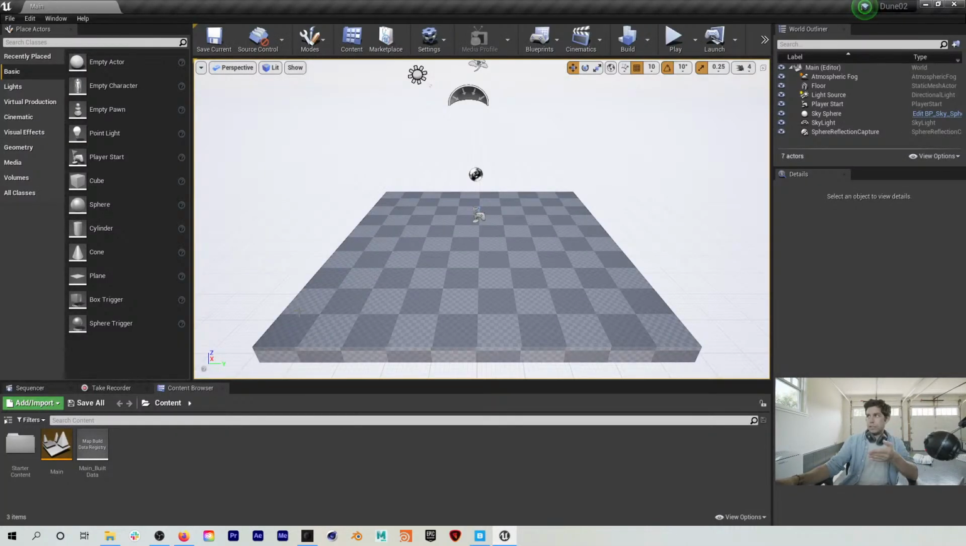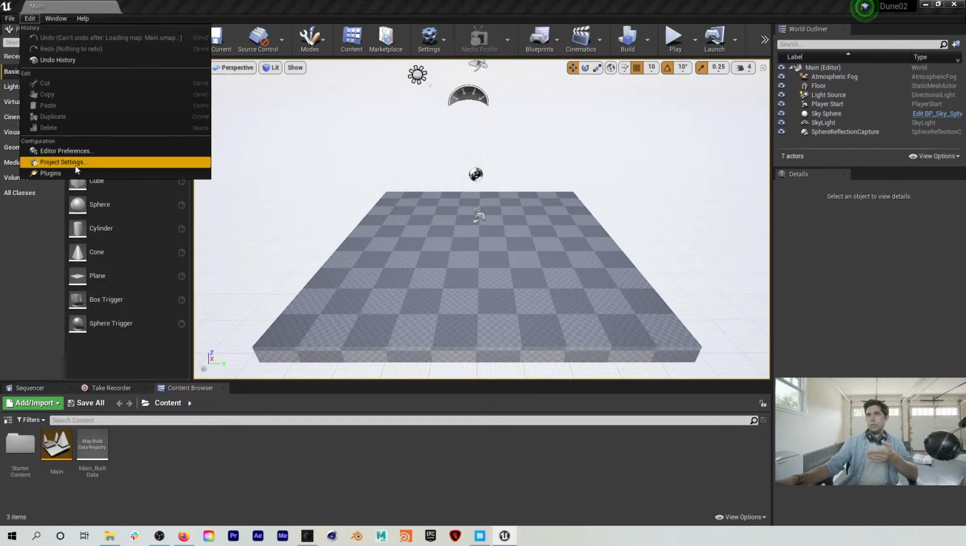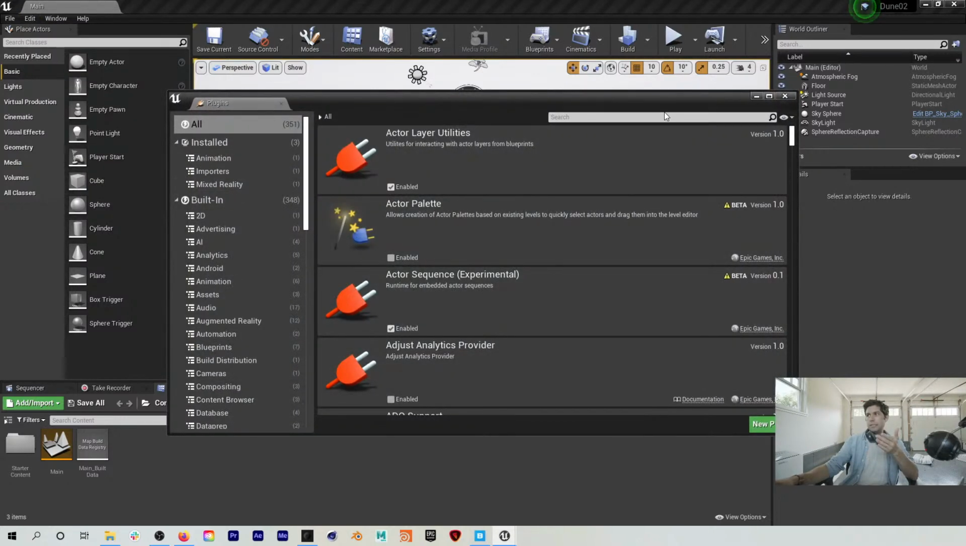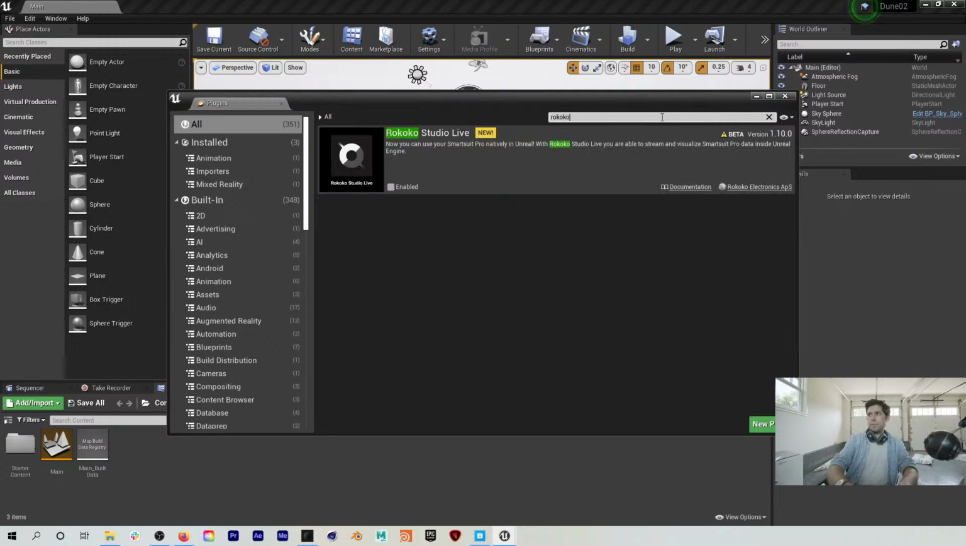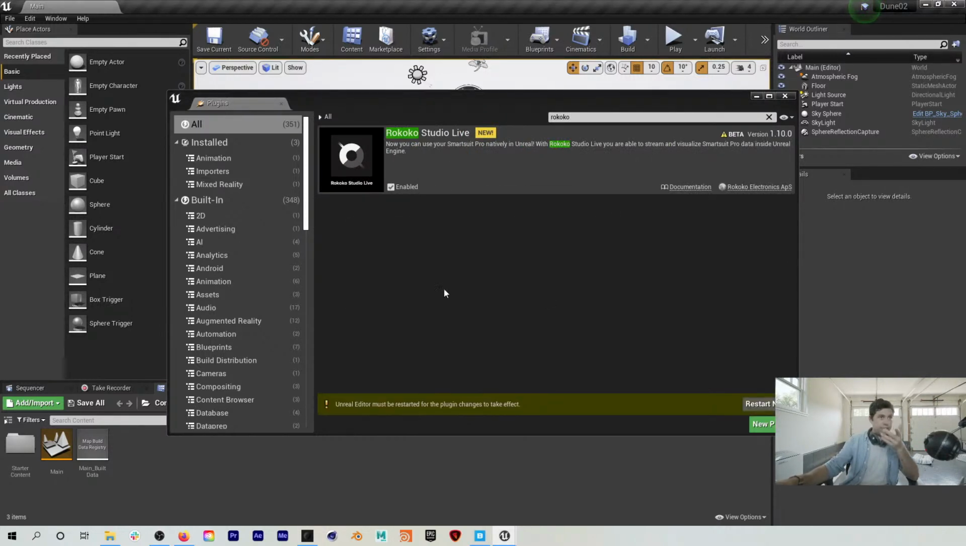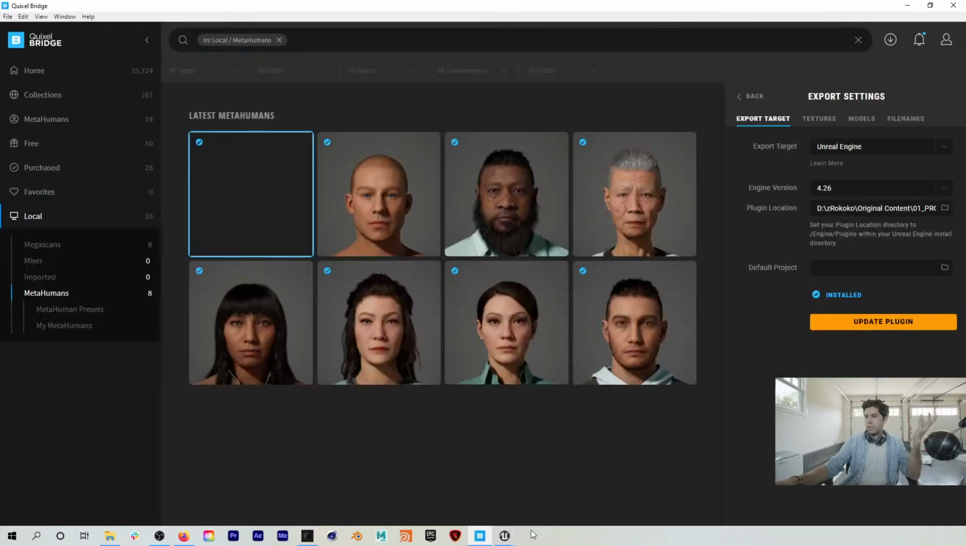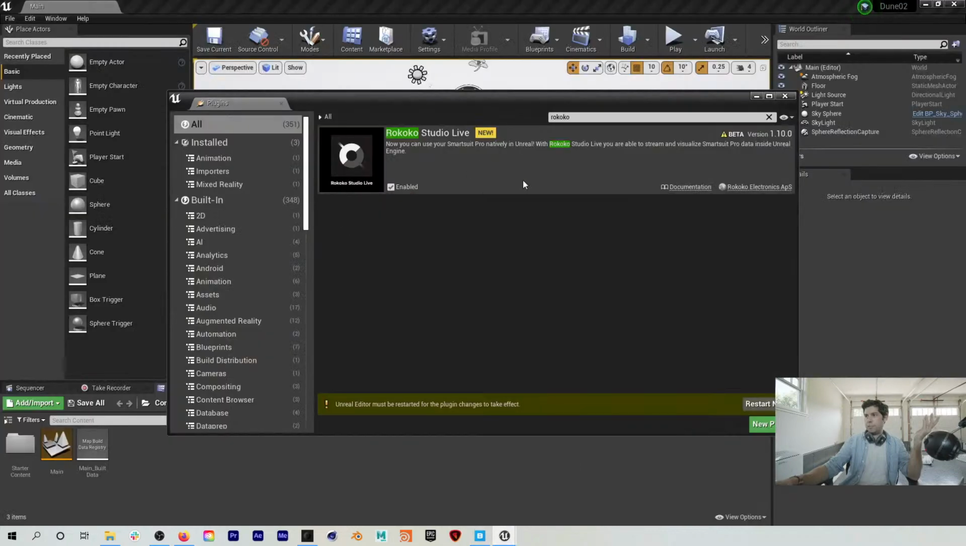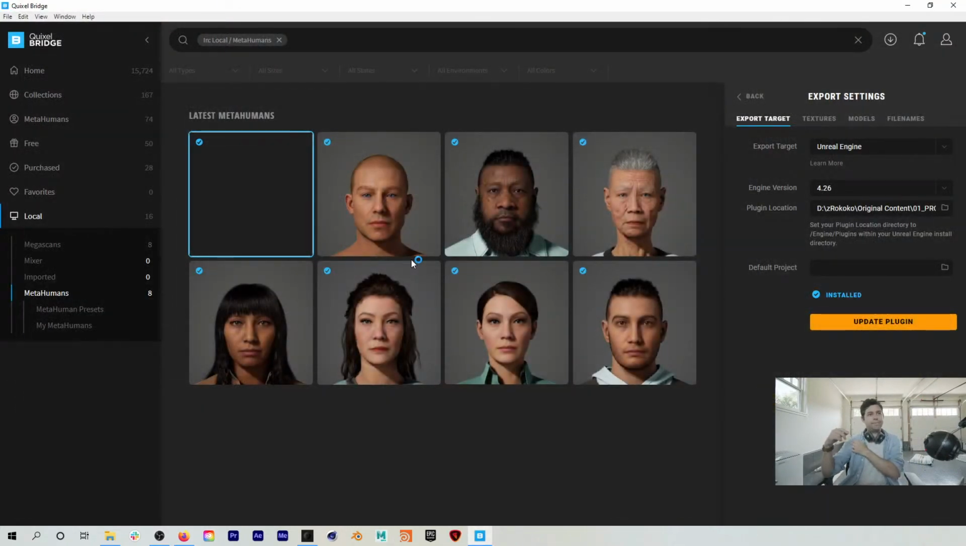Then in Unreal, I need to open up my plugins and enable my Rokoko plugin, which, if you're in 4.26, you can find on the marketplace. You can also find it on our GitHub. But once this has been installed and I've turned on my Rokoko plugin, you need to do a restart. So I'll do a little restart. Let it load.